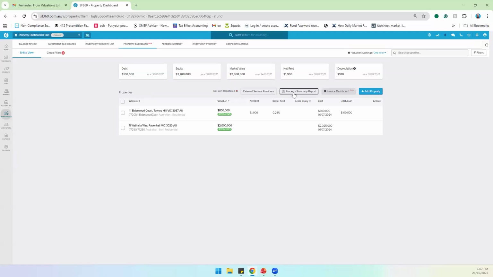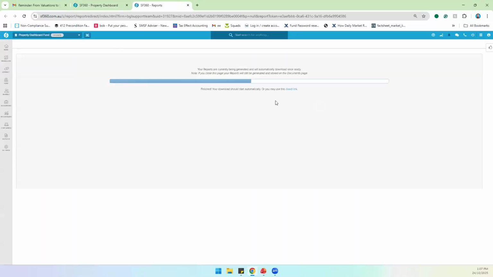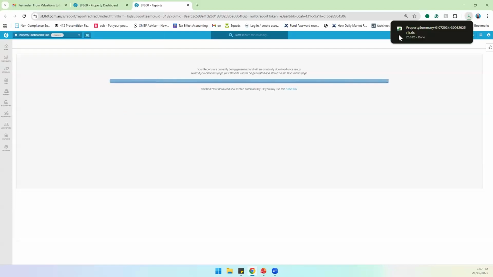We've got a property summary statement as well. This property summary statement, you can generate from both entity and global view. So I can give you a quick look at it. You can have the toggle on for displaying current properties. So you've got account view, property type, etc. for the sort by. And you've got the PDF and Excel options there. Go ahead and save that, and just open it up to have a quick look at what it looks like.